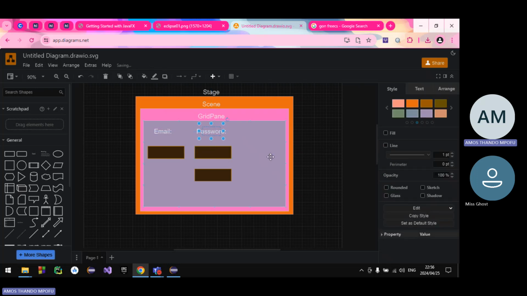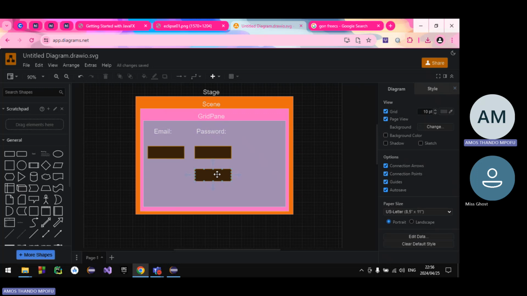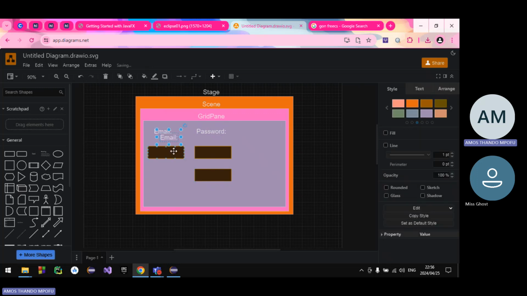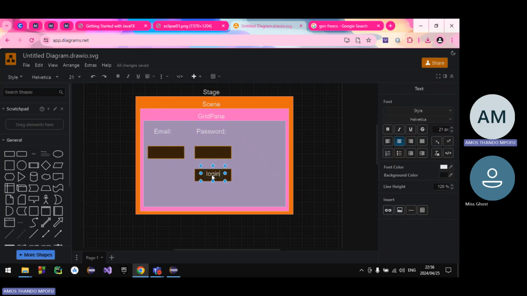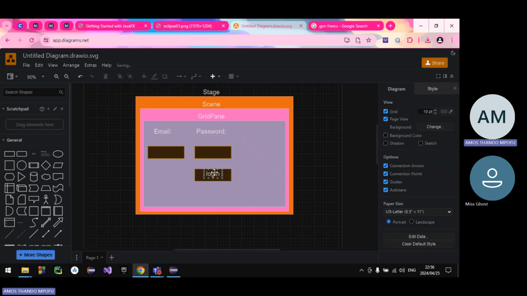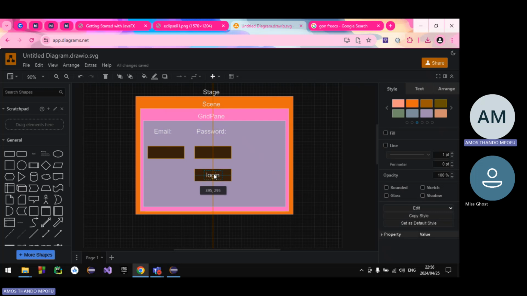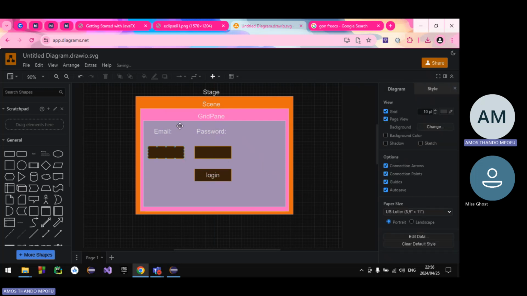Yeah, I want it to be something like this. And then the button is going to have a name. We're going to call it login, right? Login is a simple UI form, a simple login form, something like this.